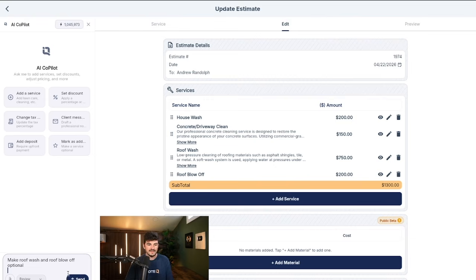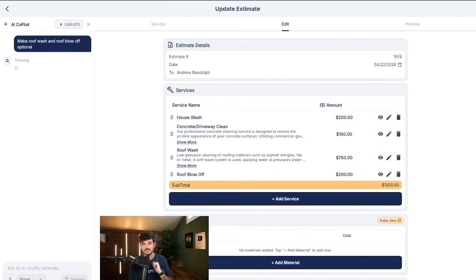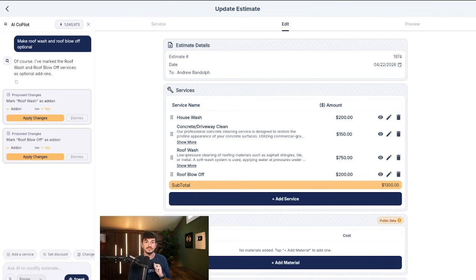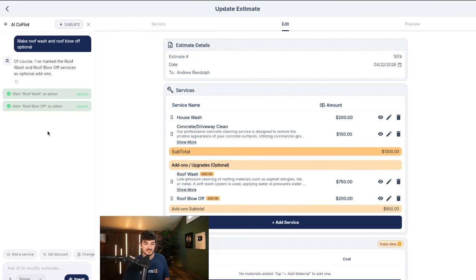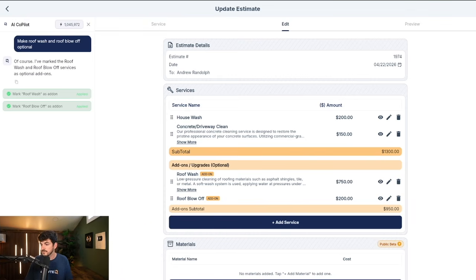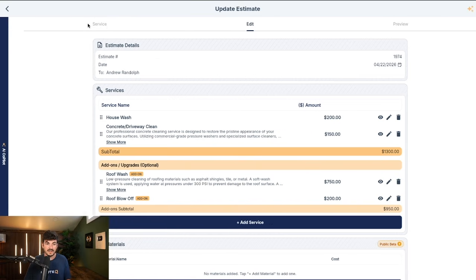Now, the reason why we added this in here was because people were requesting upsells. They wanted the ability to basically price a customer on a set amount of services, and then they wanted the ability to have upsells on the estimate as well. So now you guys have that ability. You can mark these services as add-ons or upgrades, and then the customer will then have the option on the estimate to select these as upgrades for themselves. So we're going to take a look at that here in just a second. I just want to show you guys how that worked as well as how the AI worked. But with that being said, you can pretty much do whatever you want with the AI to change the estimate.